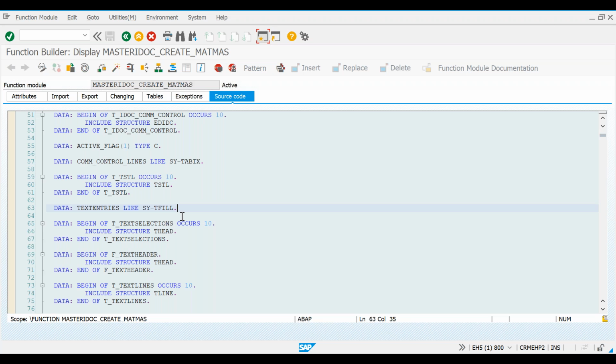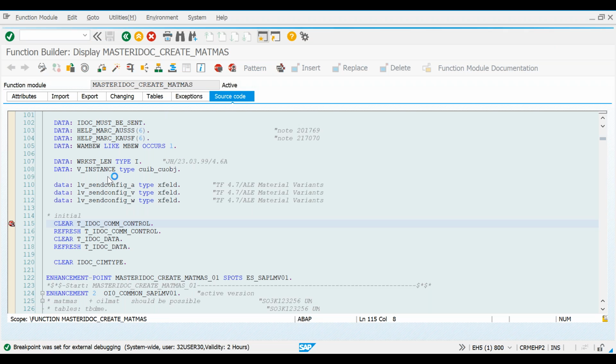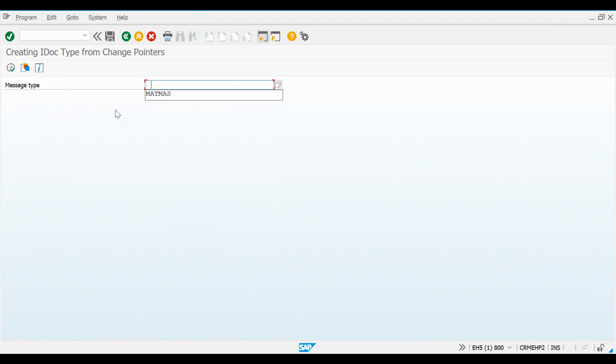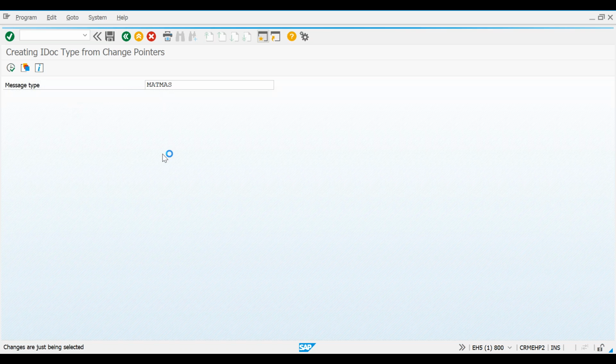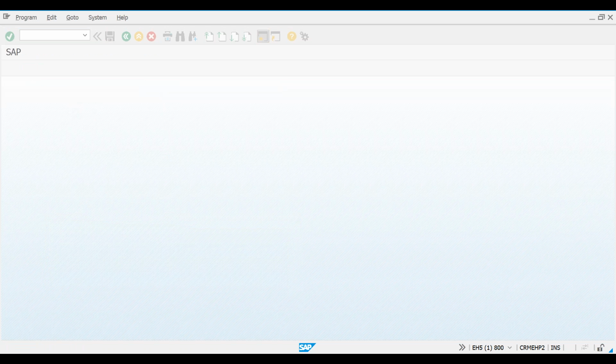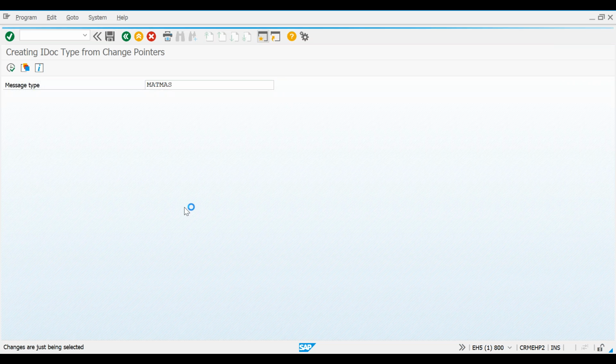Okay, let me put a breakpoint on this function model. Check it. Let's see, 38. Oh, I think it is not picking. It is already processed. Yes. So my point is, if you want to change the material again, it will pick it up.